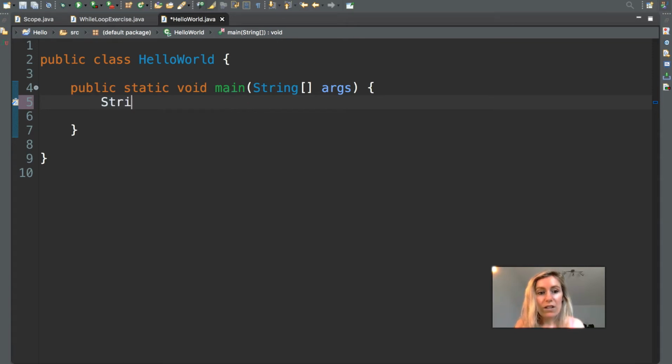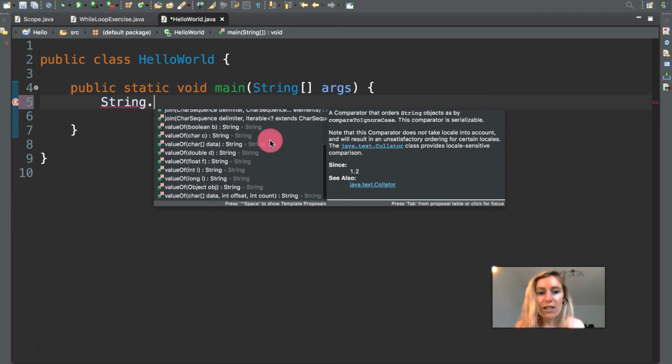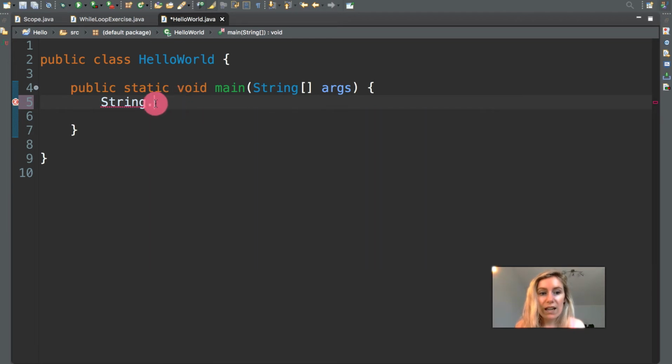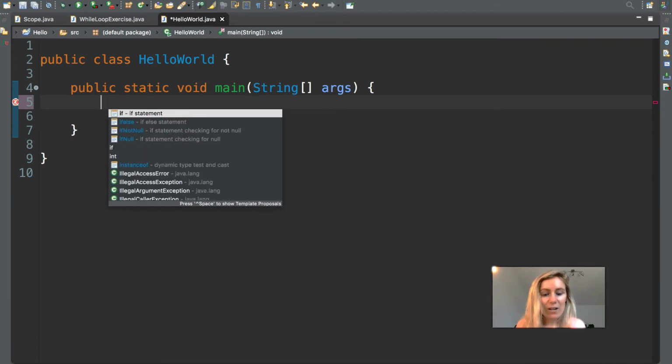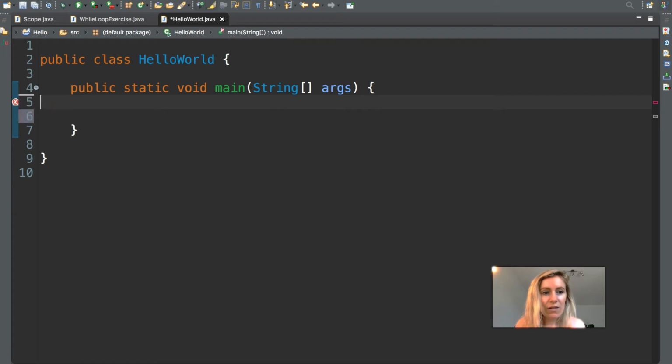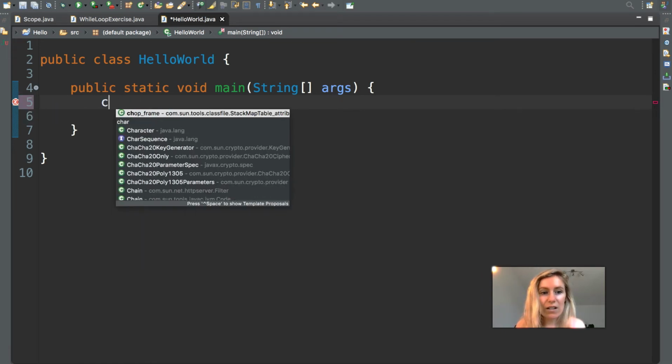So if I write String and click dot, you can see that there are so many things you can actually do with that. If I have int, I can't really do anything. If I have byte also, or char, there's no list to go with it.